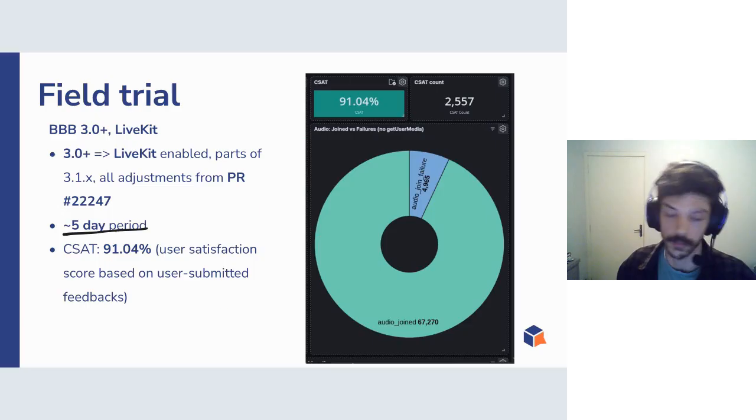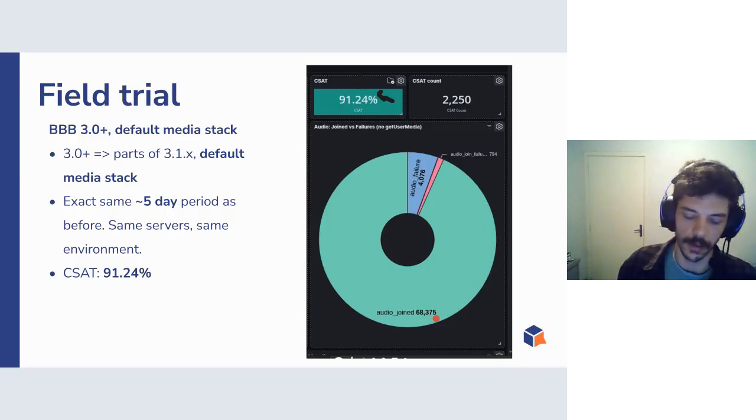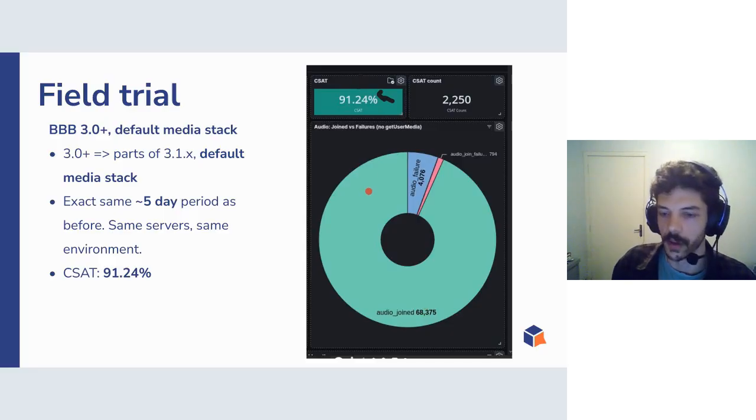And the interesting thing is when you compare this to the field trial running the default media setup, which is this one, so 3.0 plus patches, but using just the default media stack, we have a very similar user satisfaction score here. Again, it's a 5-day period, exactly the same time frame, same servers, same environment. So audio join is roughly the same, and the error rate is also very similar. It's a bit higher on the default setup, but it's under the error margin, I'd say.